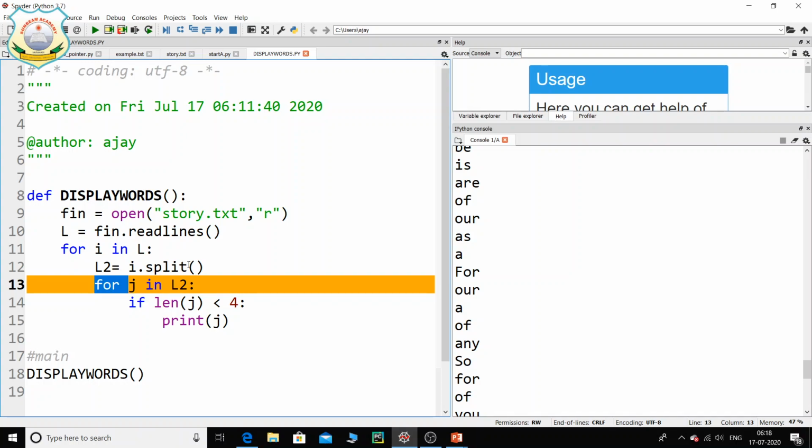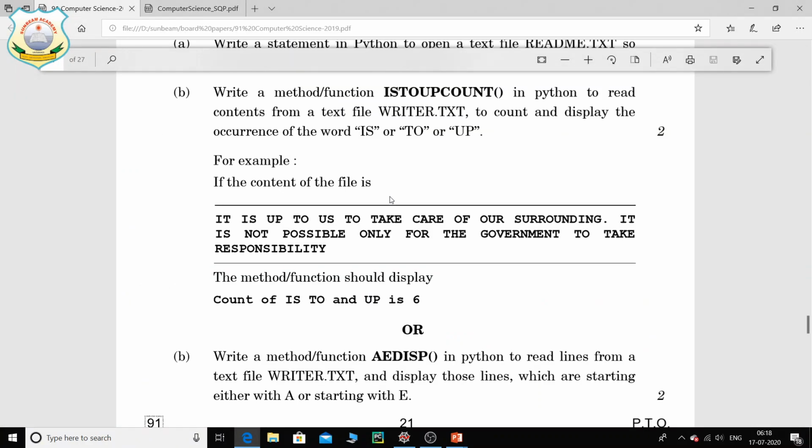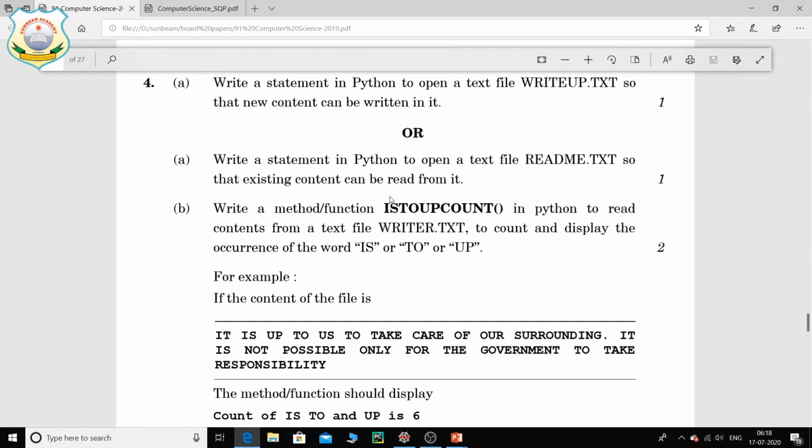And then there is one more question paper. We can take one more question if you want. This was the previous year question paper, and the first question is: write a statement in Python to open a text file readme.txt so that existing contents can be read from it. Now this is a very straightforward question, only 1 mark. They have just asked you to write that one statement.